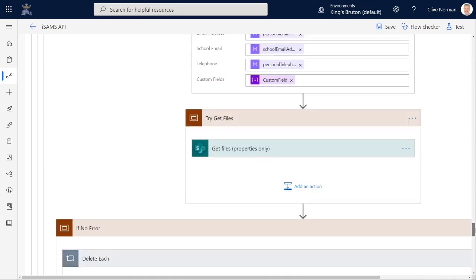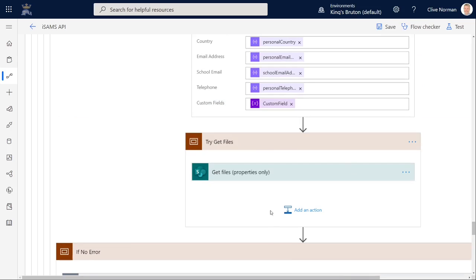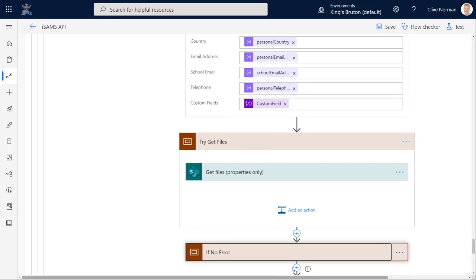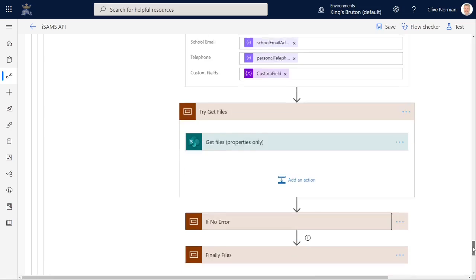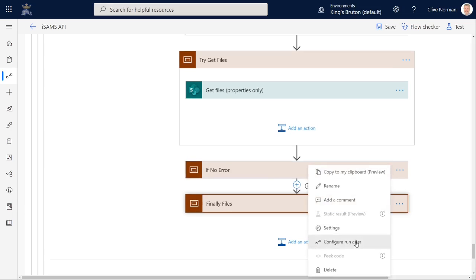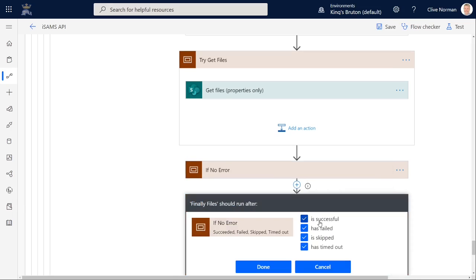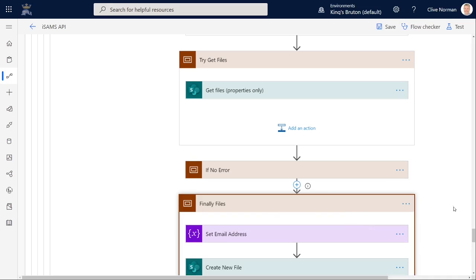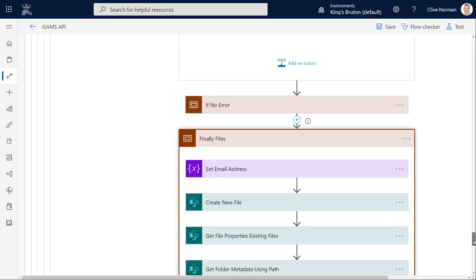If the file failed, because in effect the file didn't exist, then it will miss out this if no error stage, and it will go straight to the finally. And again, the finally is configured by saying if this previous stage has either been skipped or is successful. So this finally stage is going to run at every point.